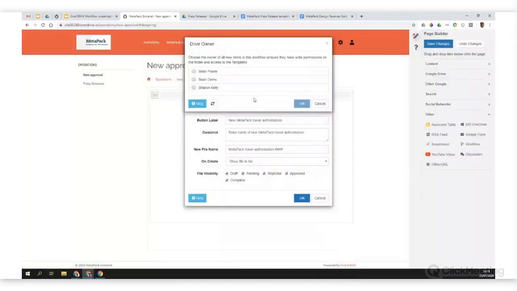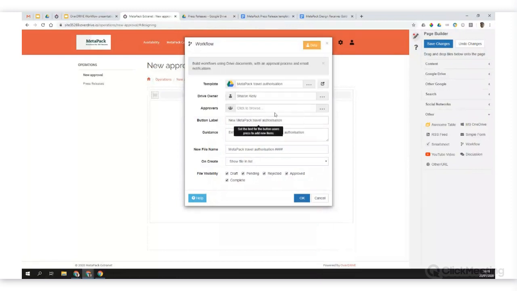So if I create a workflow request, I don't particularly want to own that document. I don't think I should own it. So what I can do is choose Sharon, who in this particular case is the marketing director. She also happens to approve travel authorization. So now any document that's created as part of this process, Sharon owns, which is really useful.